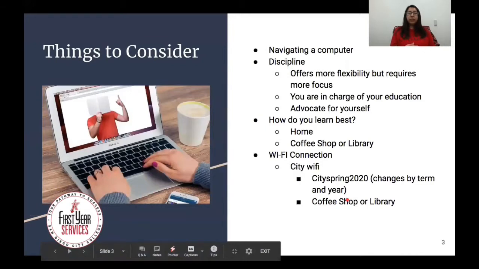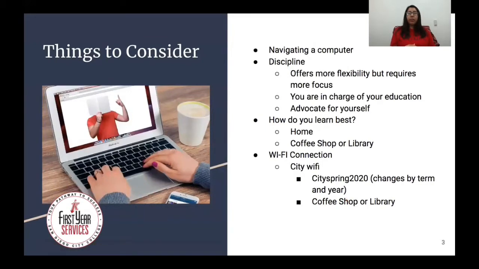Things to consider when you're registering for an online class. You want to make sure that you know how to navigate your computer, so how to log into your Chrome or Firefox, and that you have the necessary supplies on your computer if you need to download anything. You want to keep that in mind before you register for your online class.